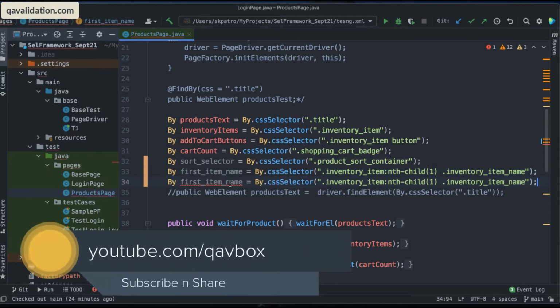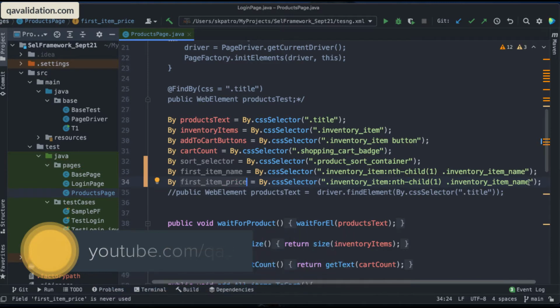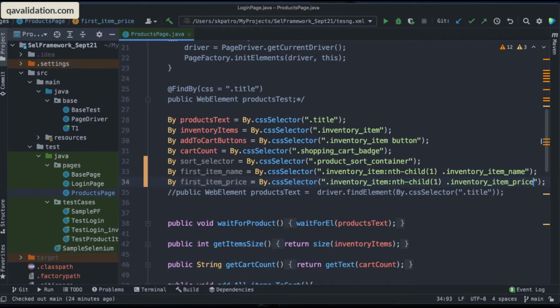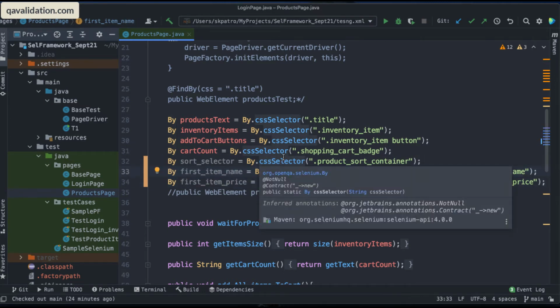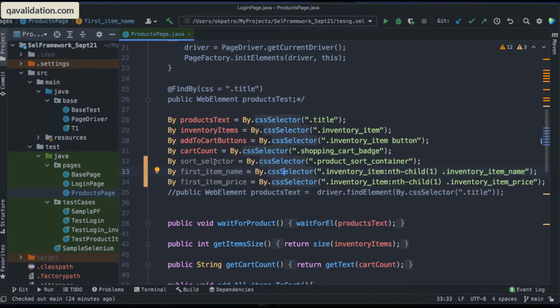So here let's say this is my price, and then instead of this name I'll put the price. Okay, so I'm done with these two things. Okay, so three things I've got. Now the thing is that I need to write a utility method to select an item from the selector.